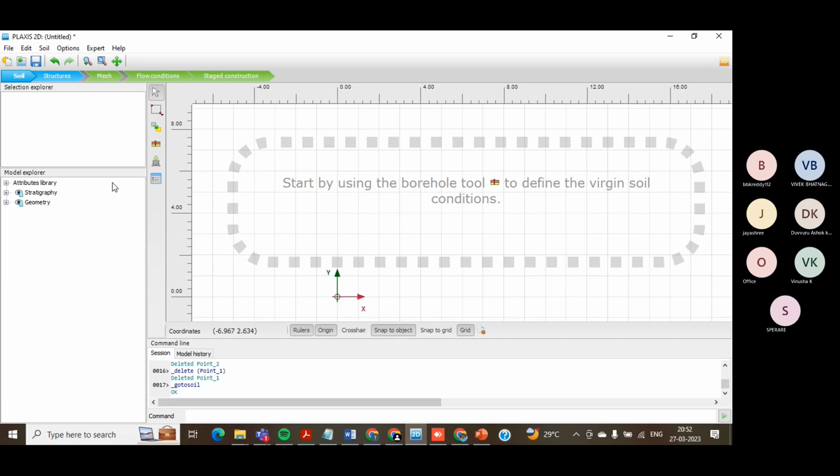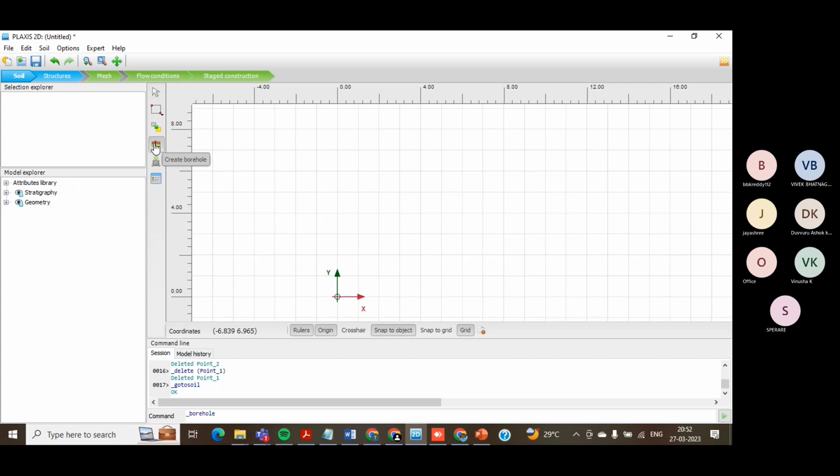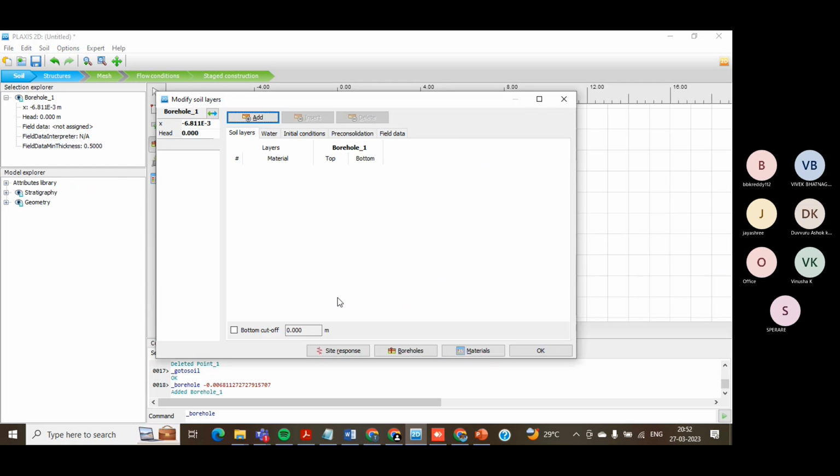The moment I go onto the soils, it will ask you to start by using a borehole. So this is a borehole option. Click on this particular borehole and you can select any way you want to choose. Later on, you're free to adjust those particular coordinates also. There is an accuracy that depends upon the machine and the grid size. This will change, but don't worry.